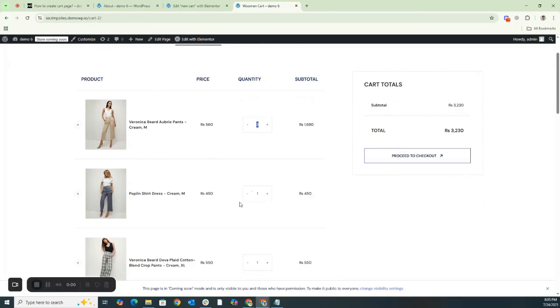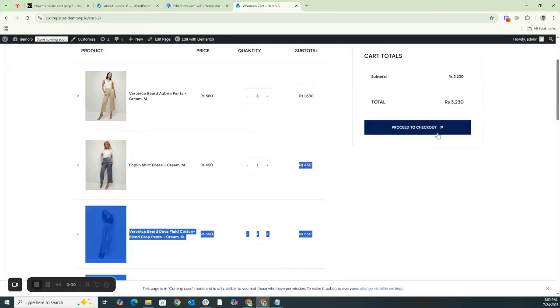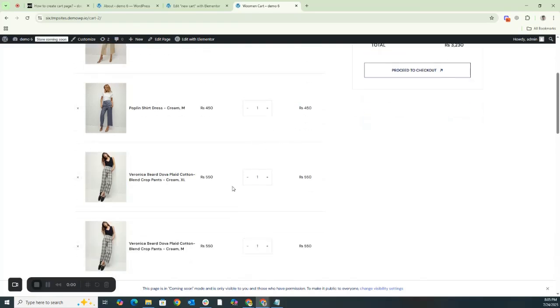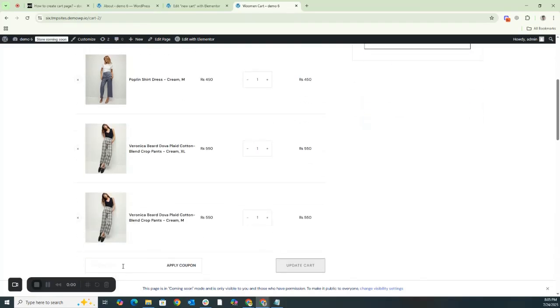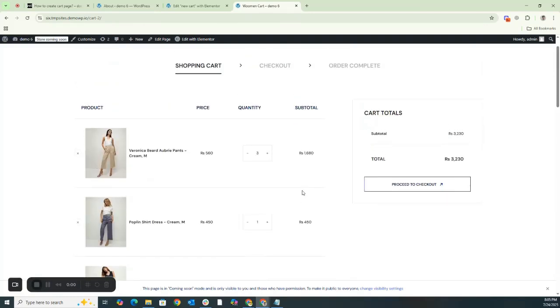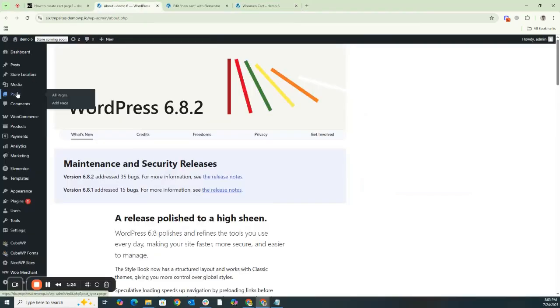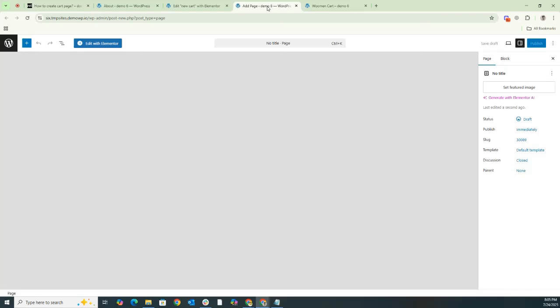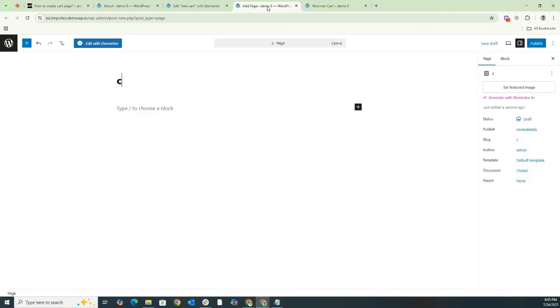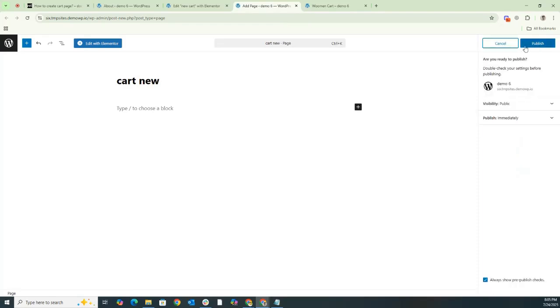There's the product quantity, then their price, proceed to checkout, total amount, and we also have the option to apply a coupon. So now, if you want to create your own custom cart page, how can we do that? You need to go to your WordPress dashboard, then go to pages and click on add new page. Here, if you want to name the page, let's suppose you want to name it cart new. Publish this page.